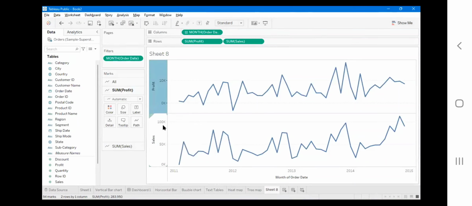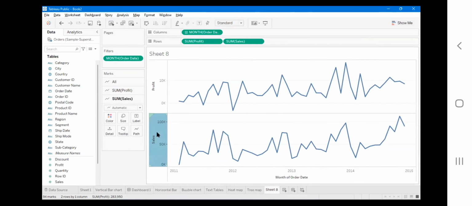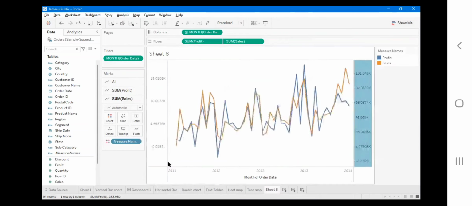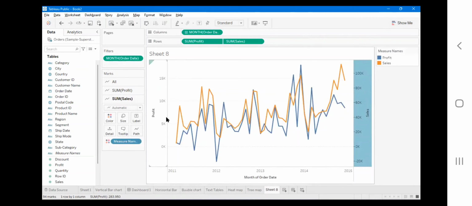Here I have two axes, right? If I want to combine both axes, I can just click on the dual axis. This converts two axes into a single axis. But if you see the values, the bins start from 0k, while here I'm getting a negative, which is minus 20k. I need to match both the axes here. So how can I match both the axes?